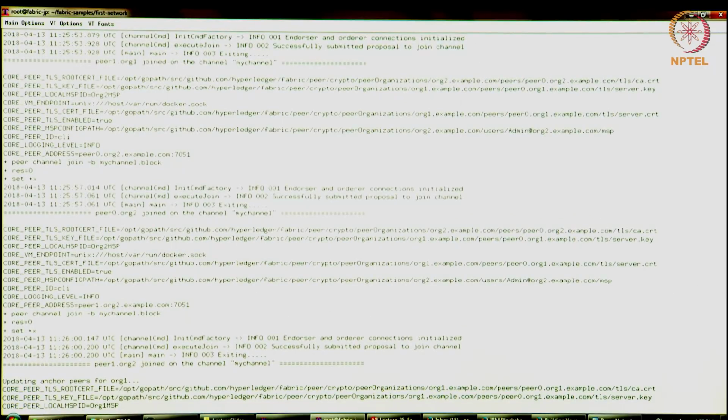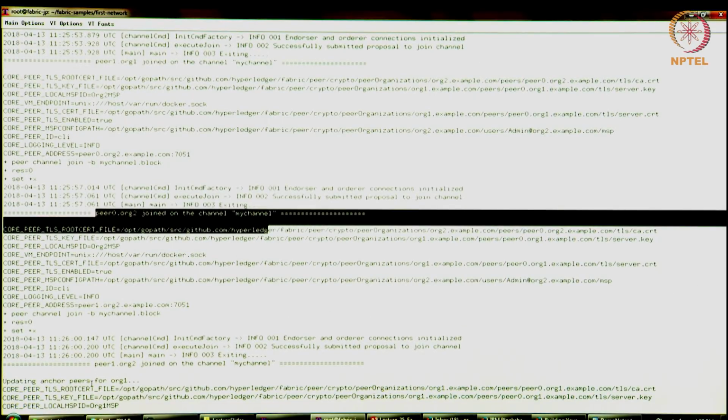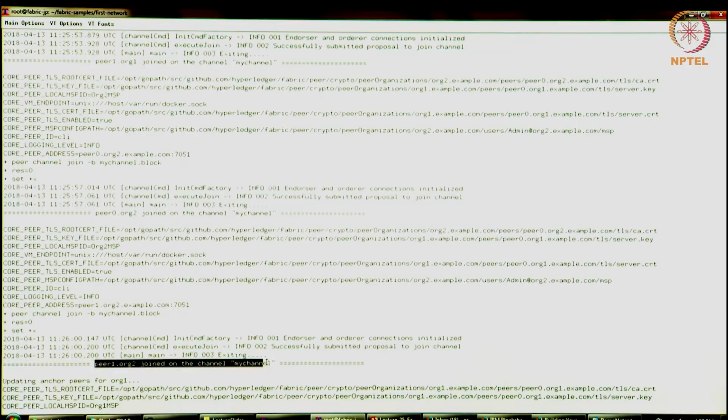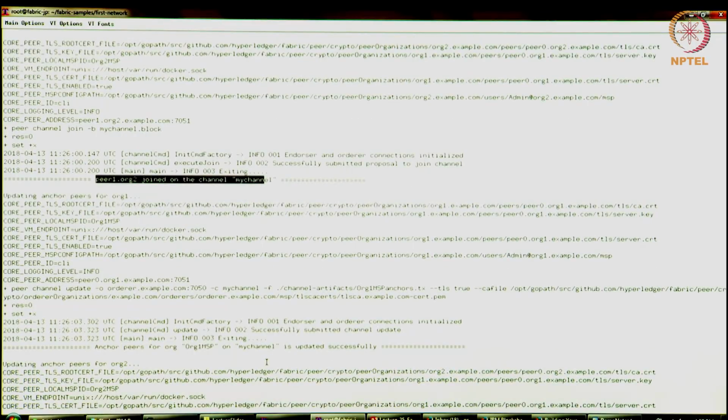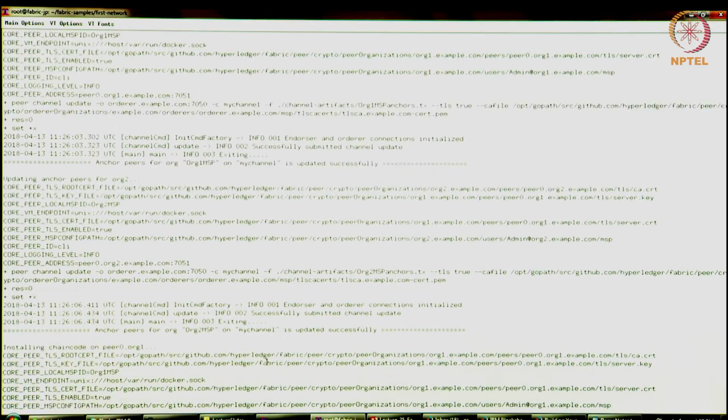Peer0 of org2 and peer1 of org2 both joined the channel. Then anchor peers for org1 MSP and org2 MSP are updated. So we say that for org1, peer0 is going to be the anchor peer. So we set the anchor peers for both the organizations, org2 and org1. So anchor peers are set. These are the peers that are going to be communicating with the orderer.